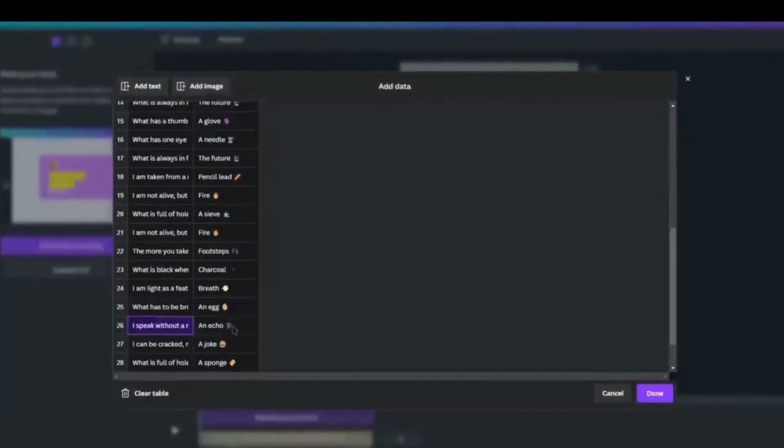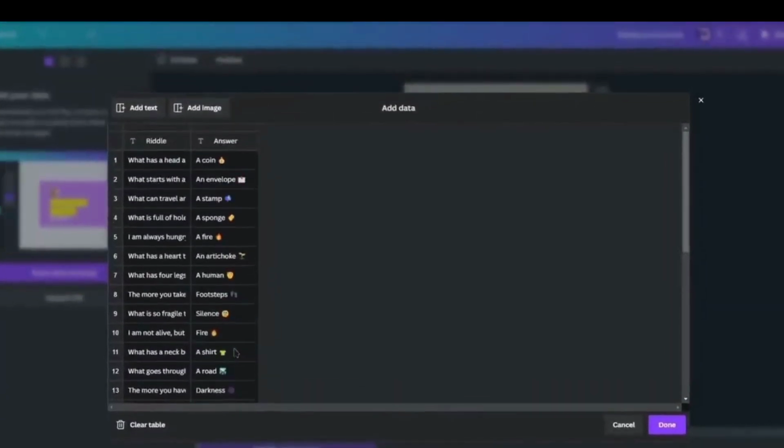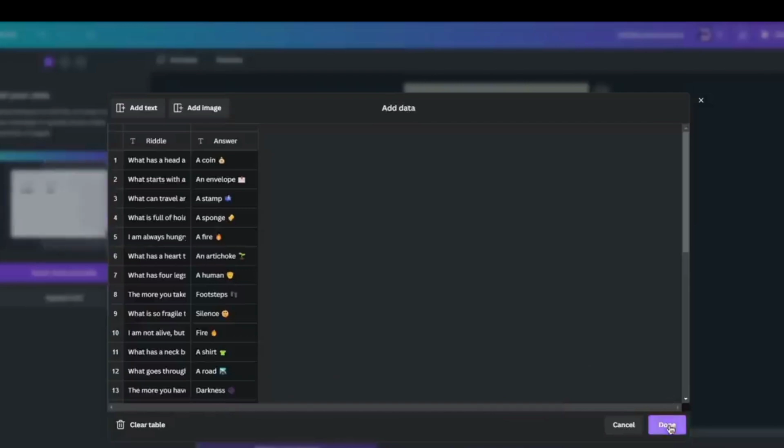But if you want to add multiple images or photos, you can do so by clicking on Add Image at the top. I explained that in detail in my previous video, which will be linked at the end of this video, and it will be the first link in the description below under related videos. If you are okay with this, click on Done.